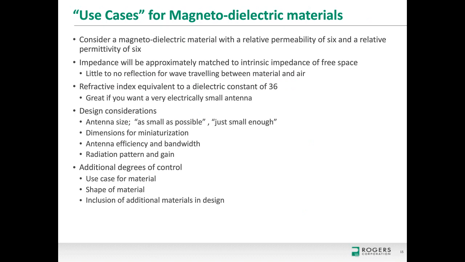Now, when we begin to talk about using these materials in an antenna design, we can start talking about different use cases for the materials. So let's take an example. I've got a Magneto-Dielectric material that has a relative permeability of 6 and a relative permittivity of 6. My first point is that my impedance is now approximately matched to free space, which means there's little to no reflection for a wave traveling between the material and air. I've got a very high refractive index, roughly equivalent to a material that has a dielectric constant of 36, which is great if you want to make a very electrically small antenna.